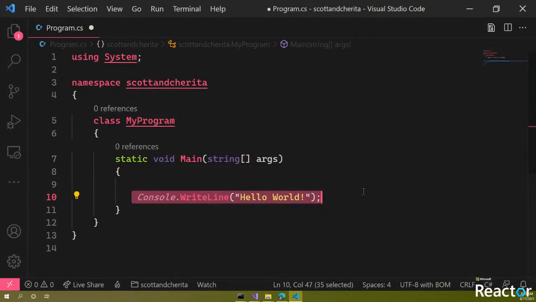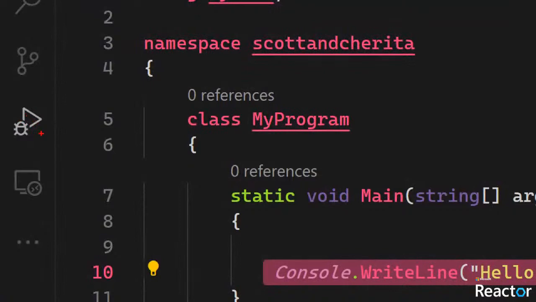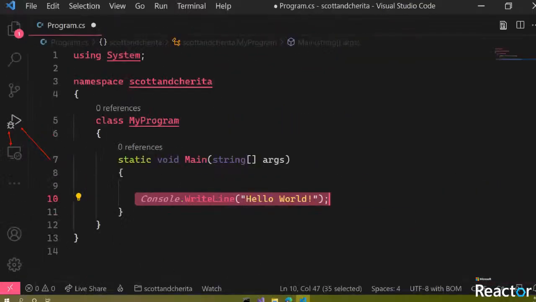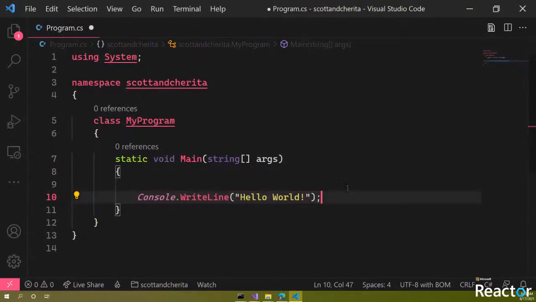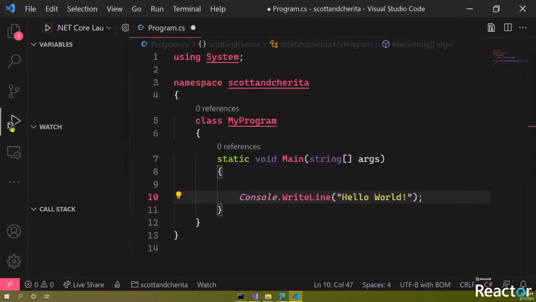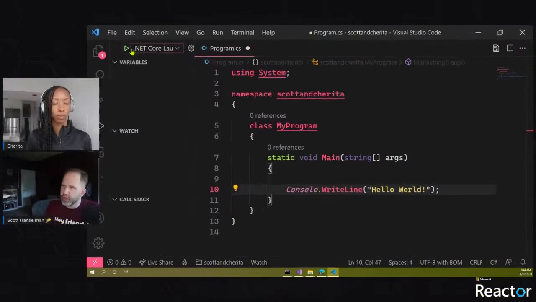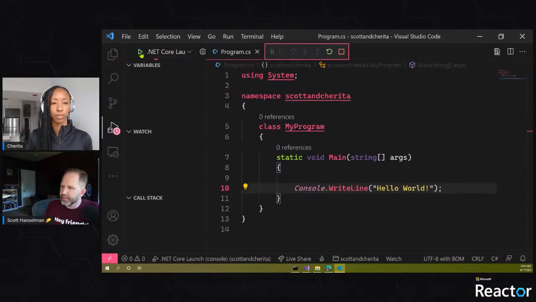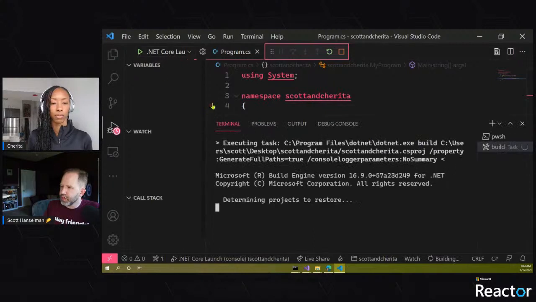Back over in notebook land. Here now, I can click on the little play button with the bug to run or debug my application. So if we hit the play button, and there's a thing up here that says .NET Core Launch, we're going to launch this. We're going to hit play. It's going to go and run the app. I'm going to do a bunch of scary things here.